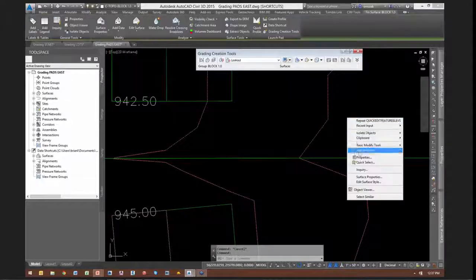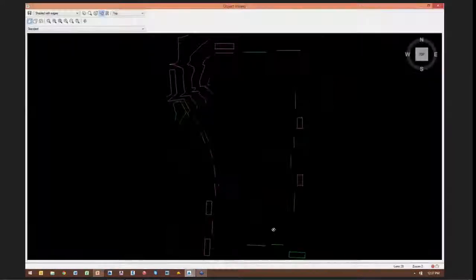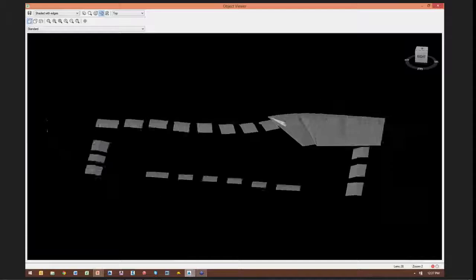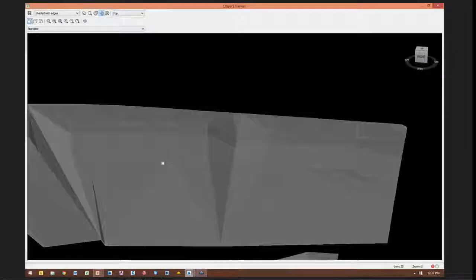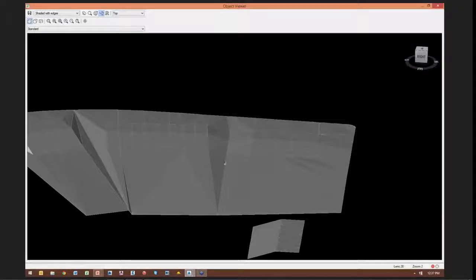So if we take a look at that surface in 3D now, we're going to see, just by putting a few elevation points in there, sorry, screen's a bit jumpy there, you can see more triangulation in there, and I start to have more control.